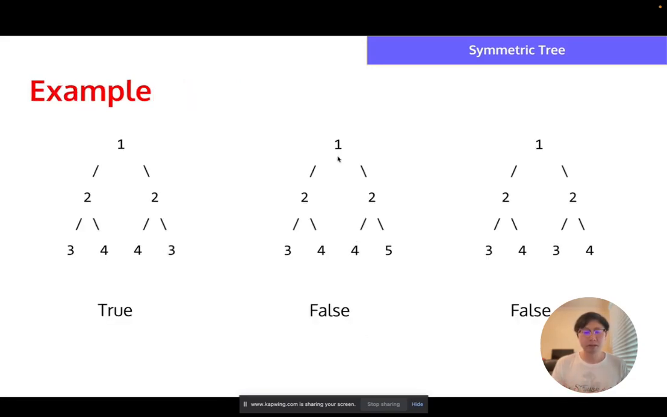other half. To look at some examples, in the first example on the left, we consider this to be a symmetric binary tree because at every level, the half of the tree is a mirror of the other half of the tree.